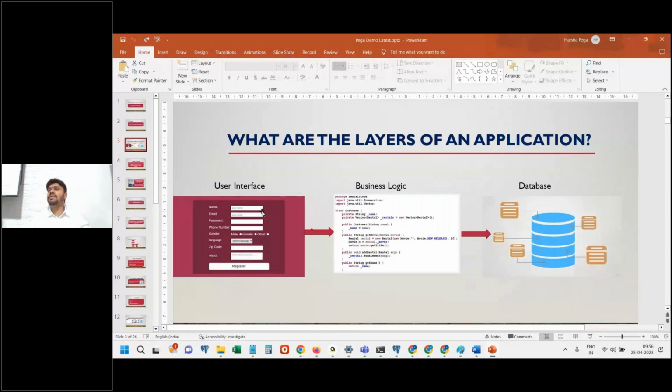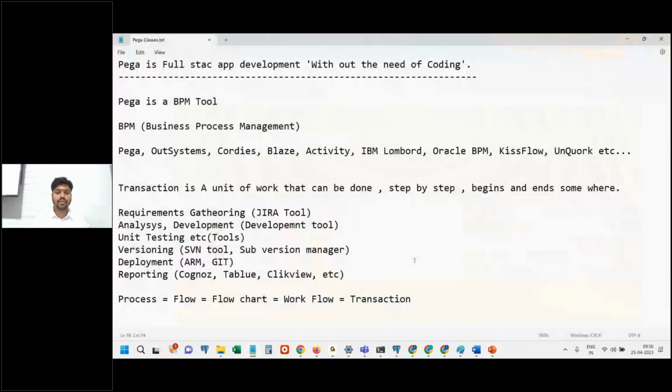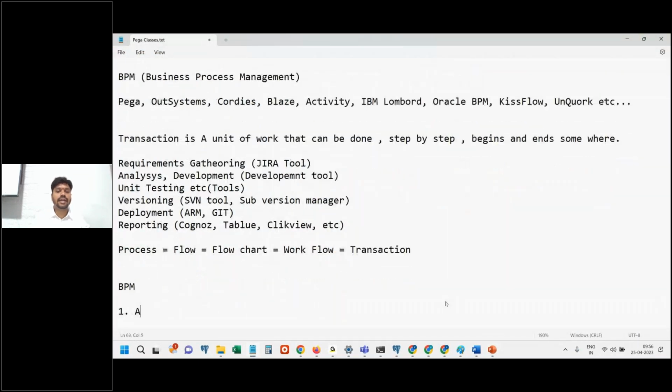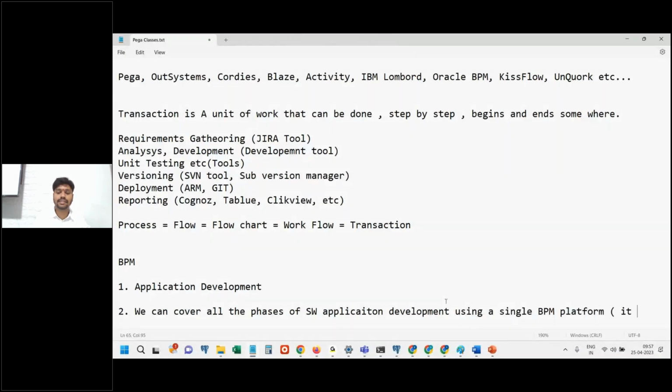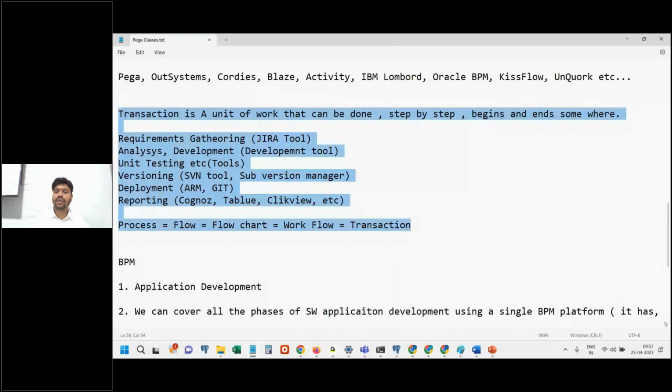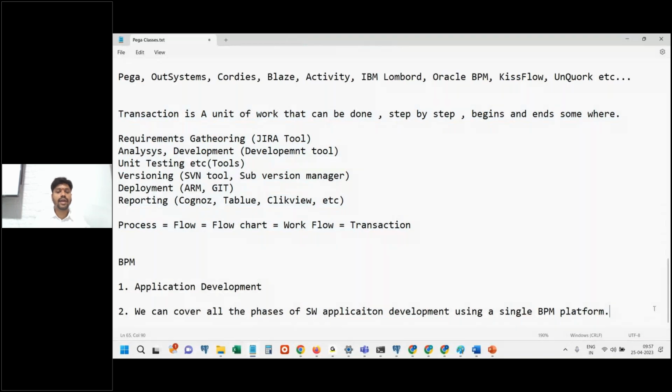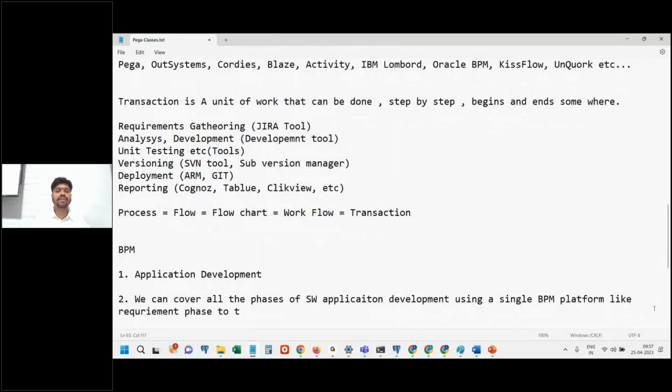So first, BPM is used for application development. It is a platform. Next, we can cover all the phases of software application development using a single BPM platform. It has everything that I have mentioned here. Instead of writing it once again, using the BPM platform, from the requirement phase to the reporting phase, everything we can do. Clear?